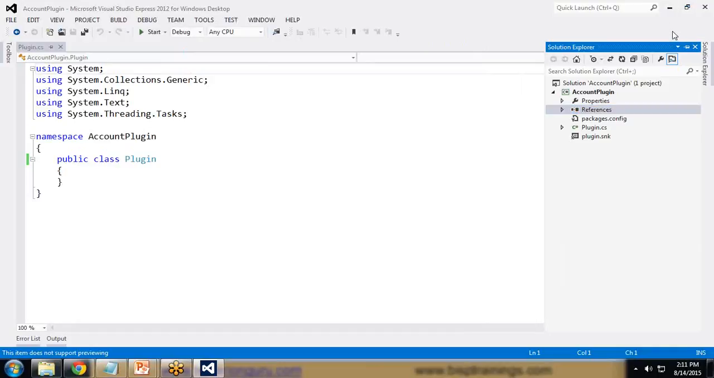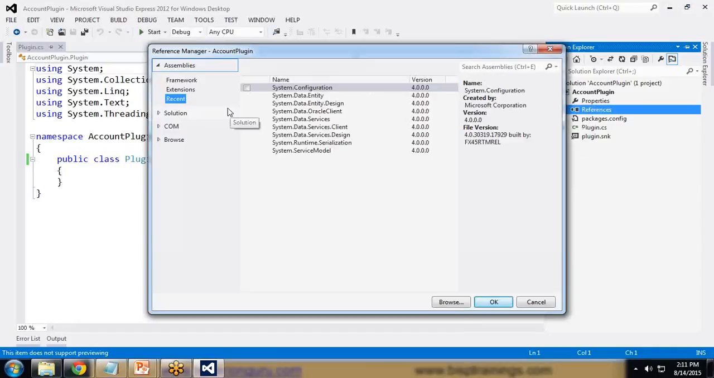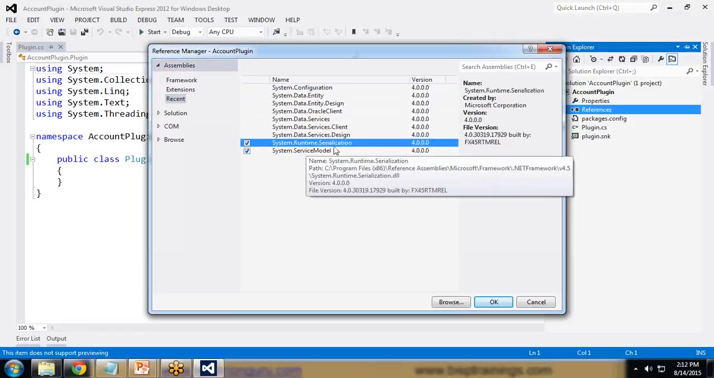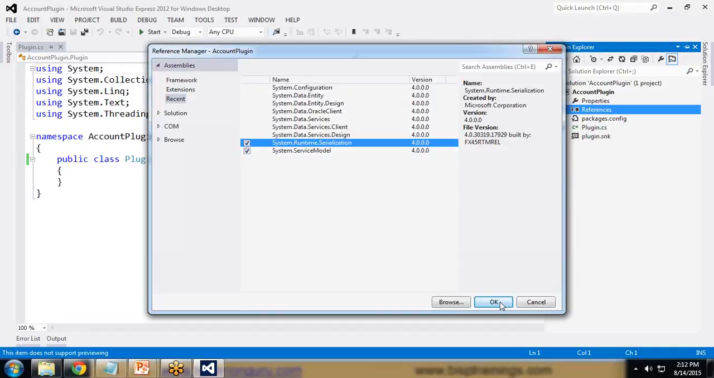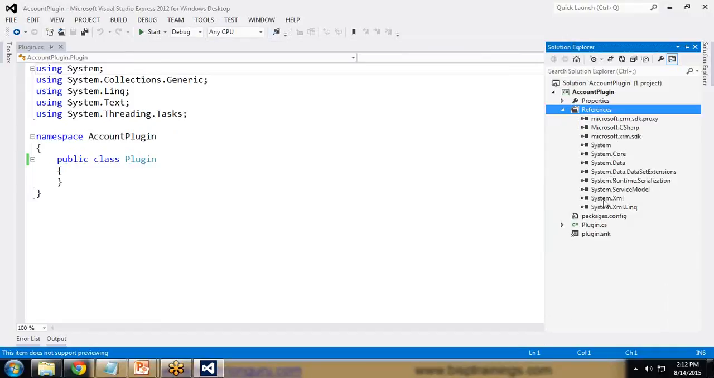Along with this, I need to add two more references. And what are those references? I click on add reference, and here I add the references system.servicemodel and system.runtime.serialization. These two files I need to include, and OK. So these references have been added under the references folder.